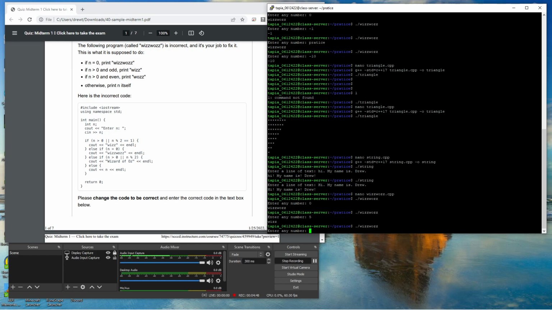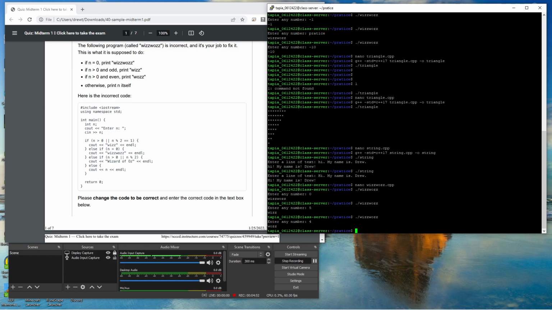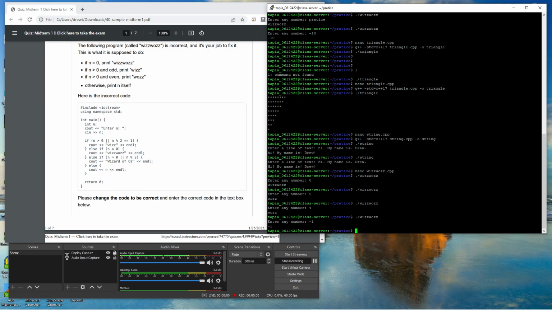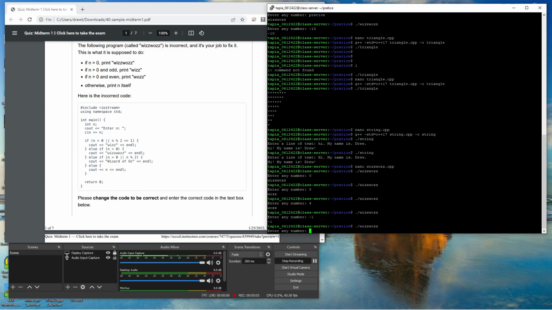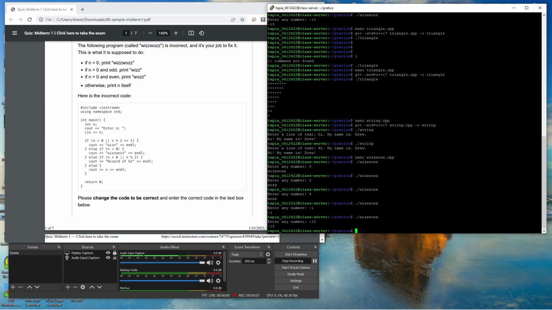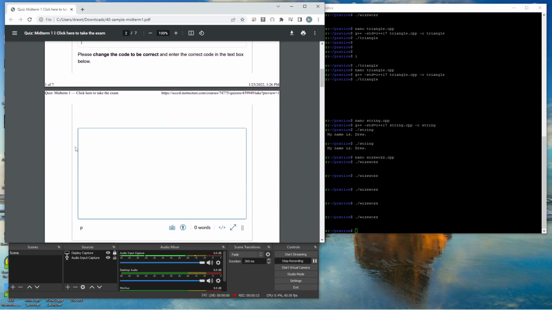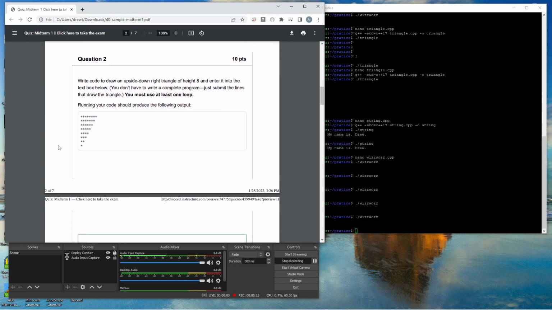Let's go with an even number, 4. It'll print out Waz. And then if it's not 0 or greater, let's say -1, it'll be -1, or -10 would be -10. Alrighty, so that pretty much sums up the first question. Let's take a look at the second one.